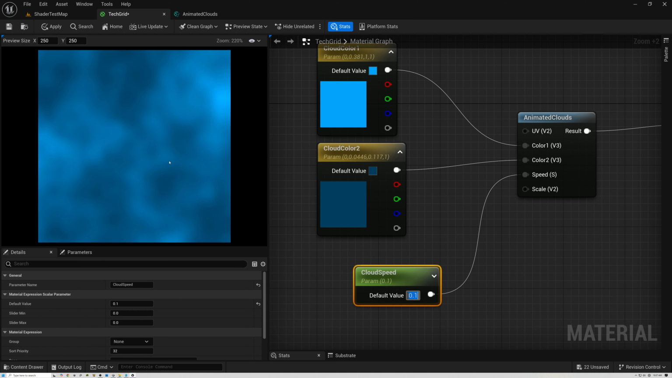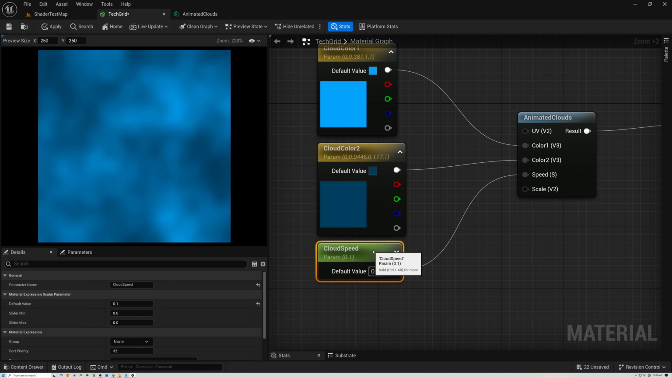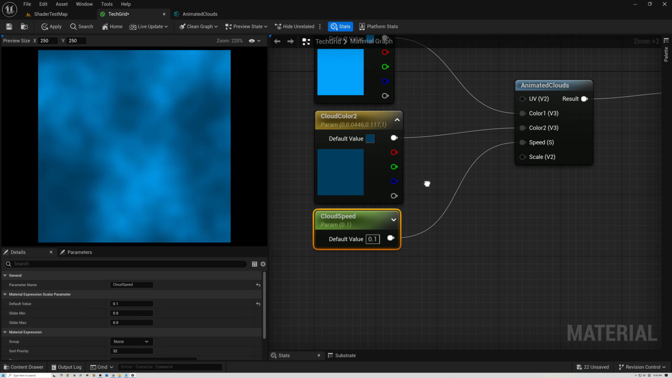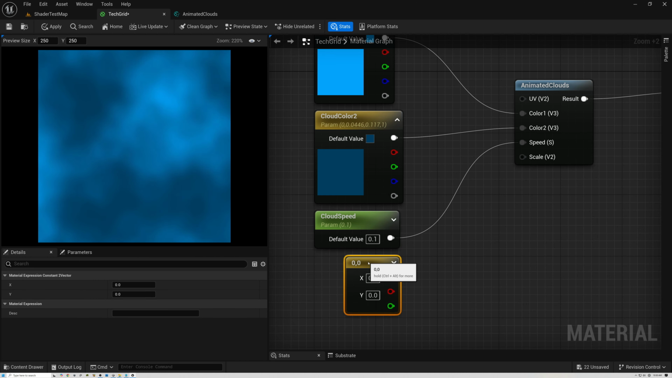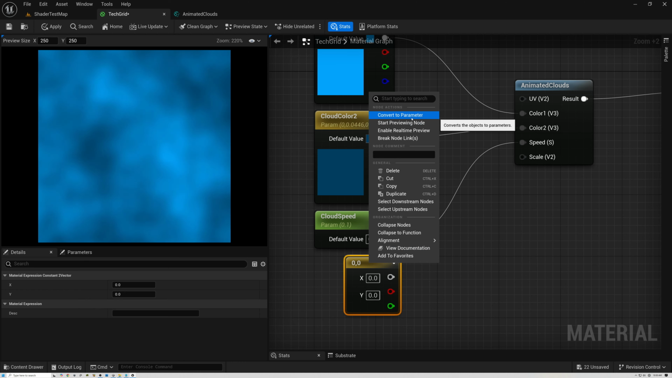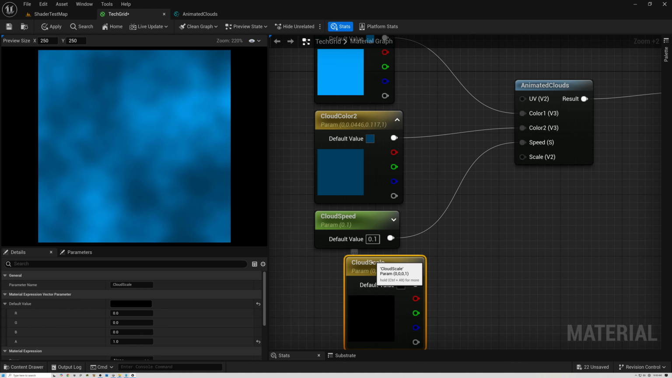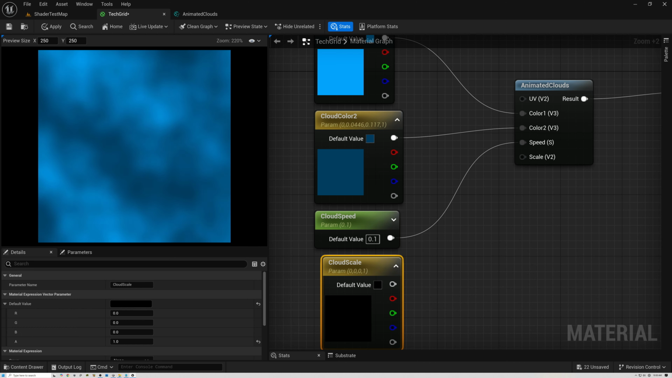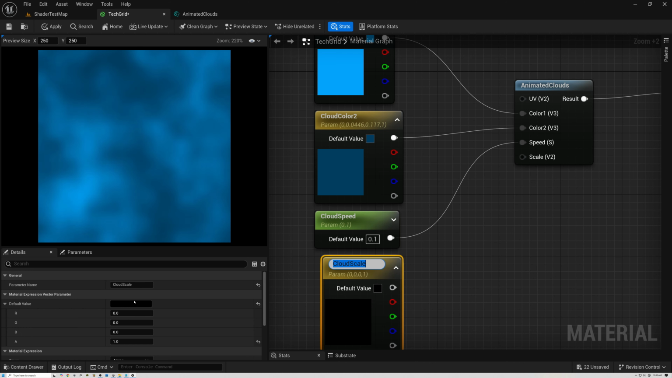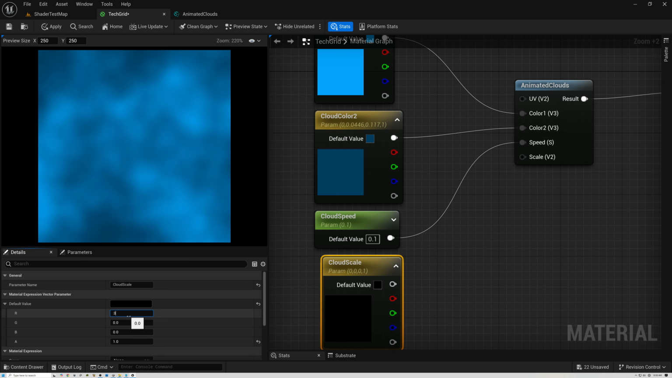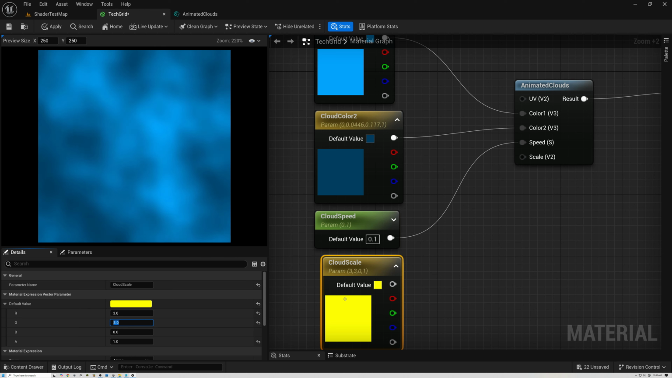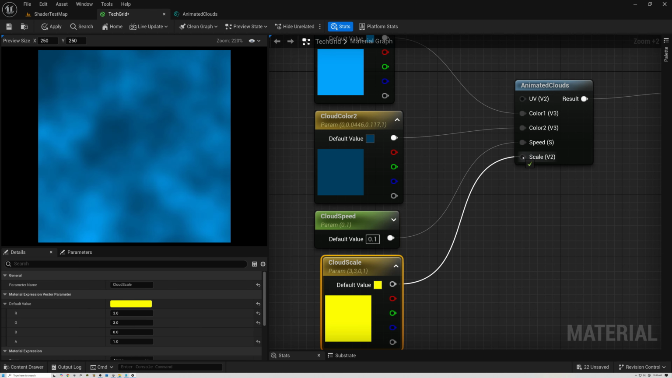I think that maybe is still a little bit too fast, but it might be okay. So let's just leave it there. And then for scale, we're going to want a vector 2. So I'm going to add a vector 2 value, and we'll convert this to a parameter again. And we're going to name this cloud scale. And let's see, for defaults, let's maybe use a value of 3 and 3. And we'll just plug that into scale.